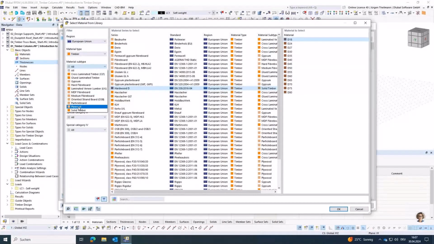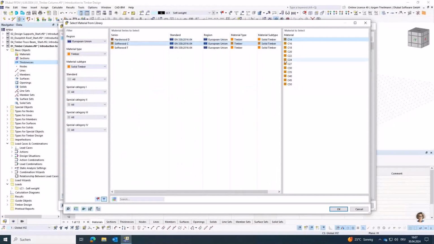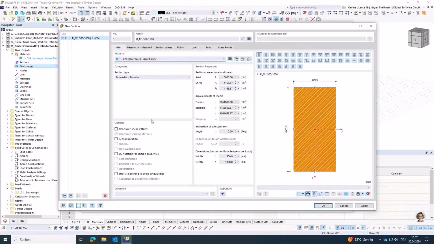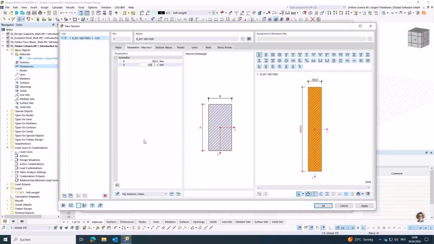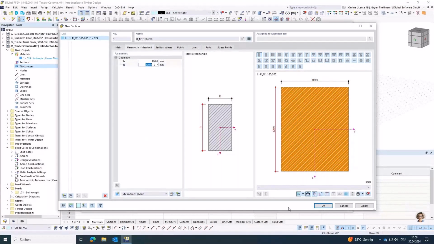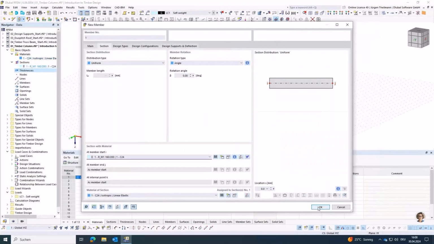Solid timber. Yes, the softwood C, and we'll make it a C24. Okay, now we have the typical color assigned to the timber materials, and we of course need dimensions for this rectangular cross section. So I go to the second tab and I give this one a width of 160 millimeters and a height of 200 millimeters. Okay, that's all we need right now. The design types and so on we're gonna tackle later.